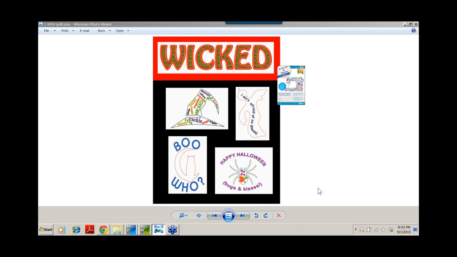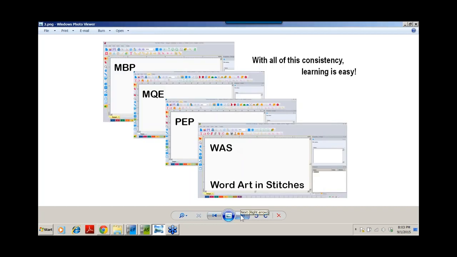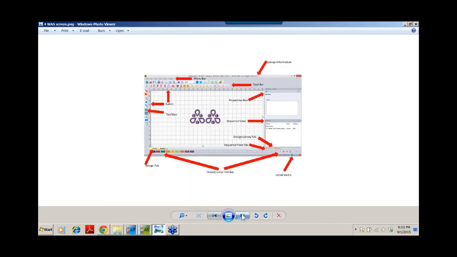Those of you who own other software in the Inspiration series by Dime, Perfect Embroidery Pro, My Block Piecer, My Quilt Embellisher, will see many similarities on the design page, so you'll be comfortable right away in your new Word Art and Stitches home. For newcomers, everything is laid out in a logical manner with built-in helpers, so you'll be at ease in no time.